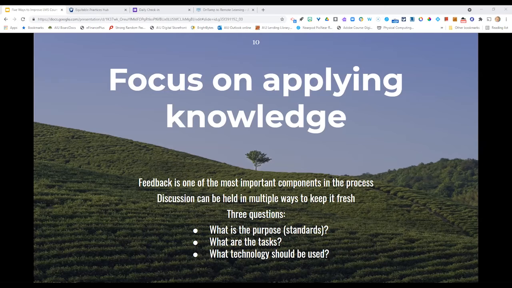So in my slide, there are 3 questions you can ask yourself when you're developing your module or weekly, whatever you want to call it. What is the purpose of this particular lesson or unit or module? Is it tied back to the standards? What are the tasks I'm asking my learners to do? And then what technology or multiple technologies should be used?